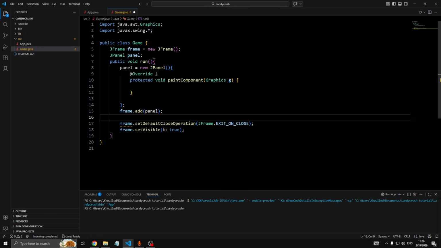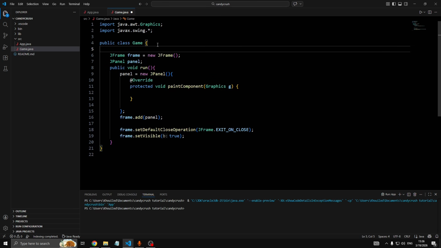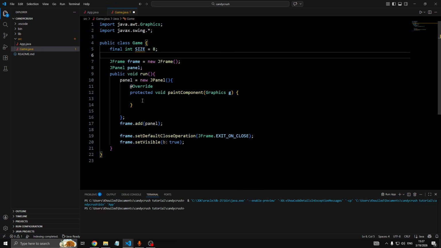Actually, let's just create some variables that we need here, like the width and height and size and everything. So the first thing we're going to need to make is the size of our board, and let's do final int size. This is going to be the number of rows and columns in our board, and I want them to be the same because it's easier to manipulate a board that has the same width and height. So for now, I'm going to set it to 8, so that means there's 8 rows and 8 columns.